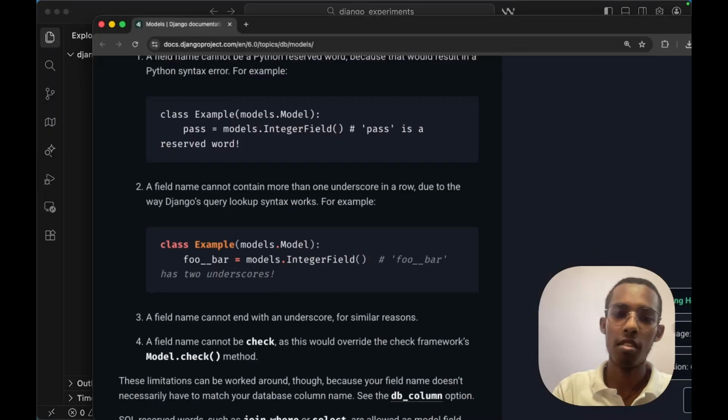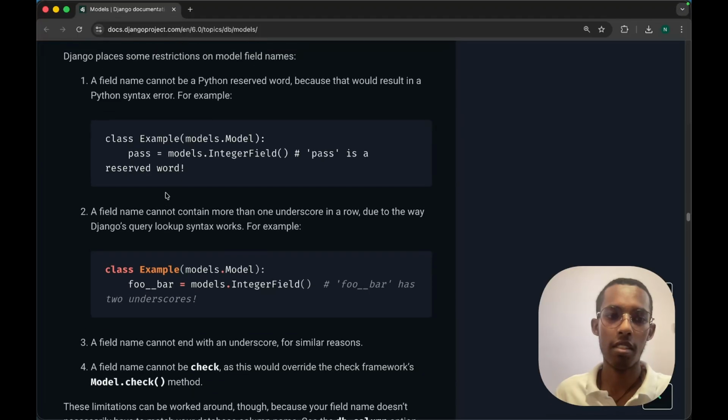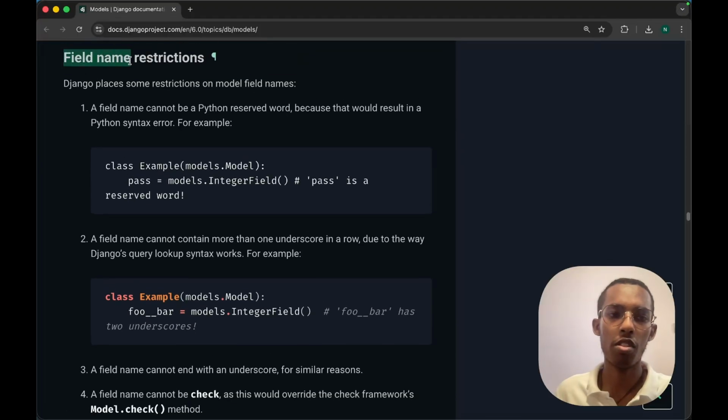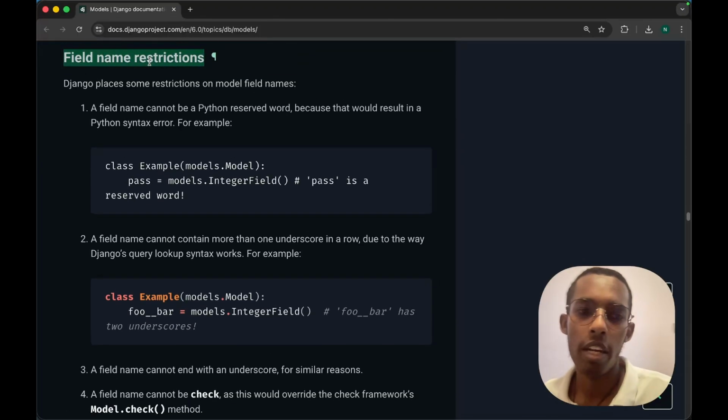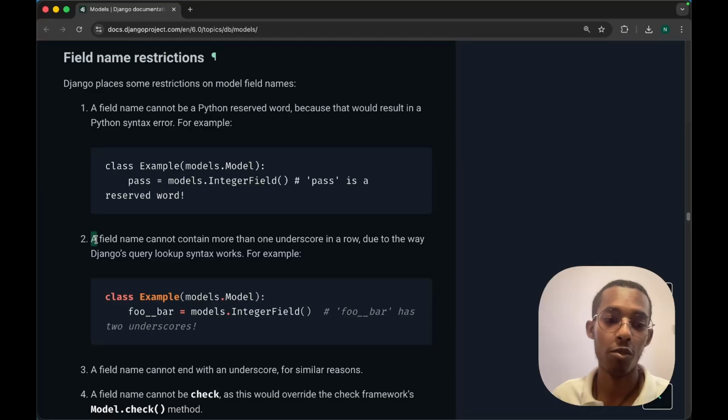So let's pull up the last question that we have. This is about field name restrictions. Why do we have restrictions? Do we even have restrictions? Okay, I'm going to talk about number 2 just for this video. We're going to talk about using double underscores.